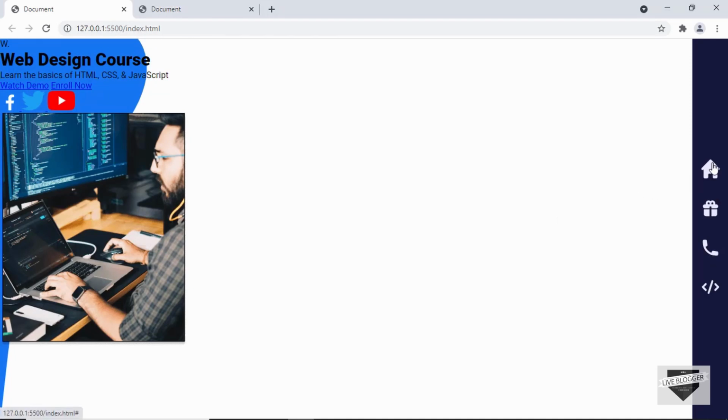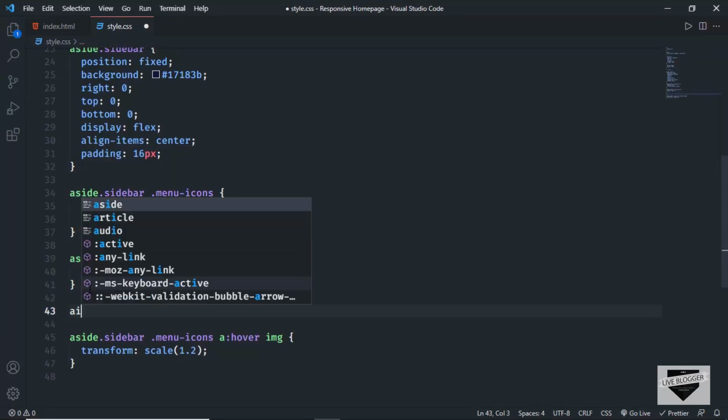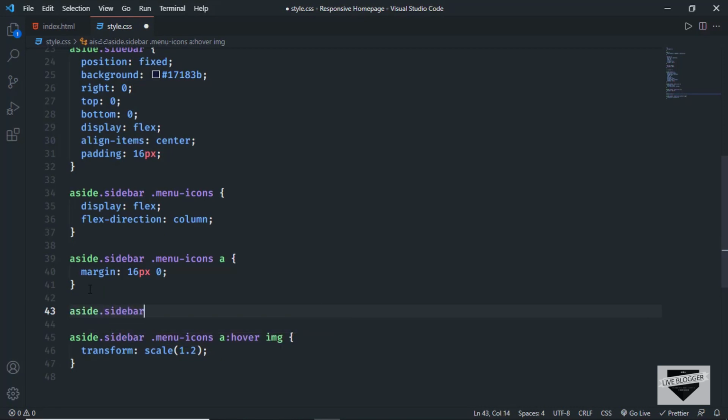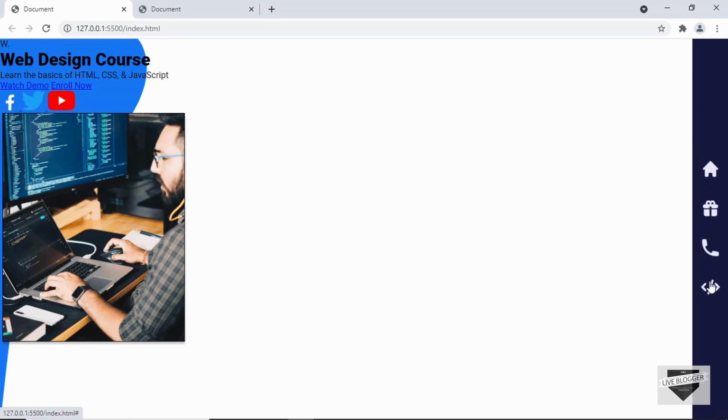Now let's go back and let's hover over these icons, and here we can see the scale is changing. Let's also add a smooth transition. So let's go back to our CSS and let's add a transition to the image. So I'll just type aside sidebar menu icons A img, and I'll just type transition, and we'll set it to all 500 milliseconds. And now we can see that we have a smooth animation. So that's it with the sidebar. Now let's style the other elements in our website.